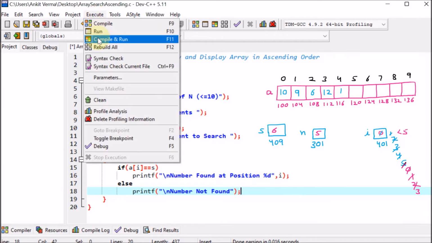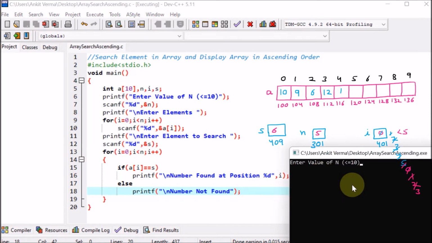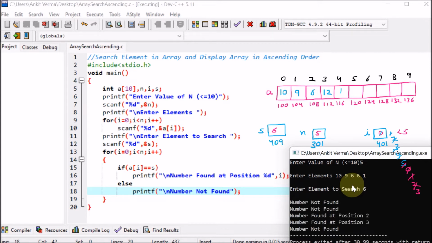So we are going to execute, compile and run. Here we are saying enter value of n. Let us suppose I say 5, then enter elements. In the same manner I am entering the elements. Let's say 10, then 9, then 6, then 6, then 1. Enter. Enter element to search. Let's say I am searching 6. Enter. You can see that not found, element found at position 2, 3, not found.